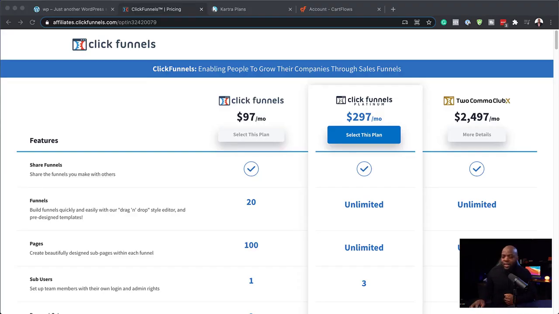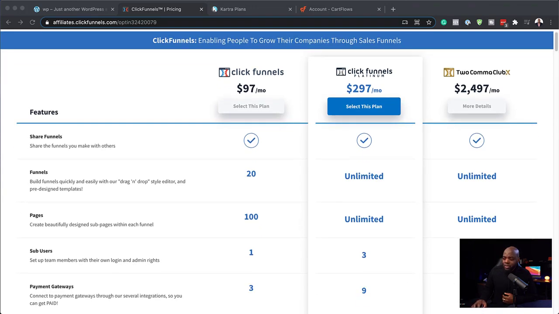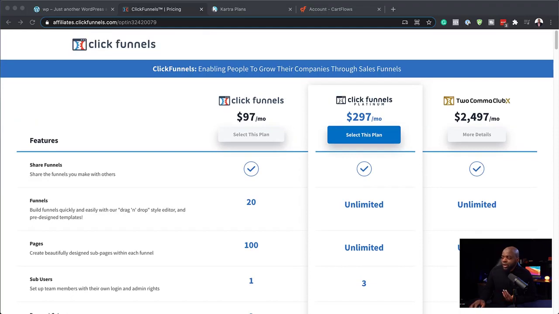So over here we have ClickFunnels. This is one of the most popular ones out there. And as you can see, this is $97 per month, but you only have 20 funnels and you can only create 100 pages and sub users only one. But if you want to go for the higher one, this is $297 per month and this has unlimited funnels. So as you can see, it's a bit pricey.